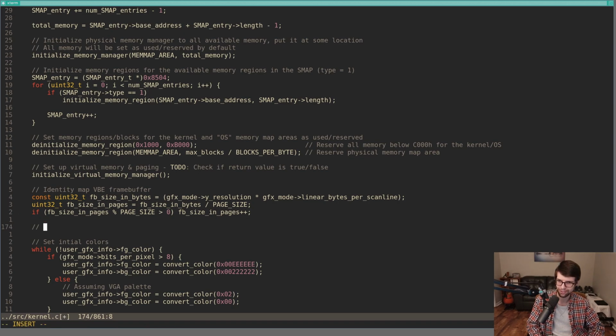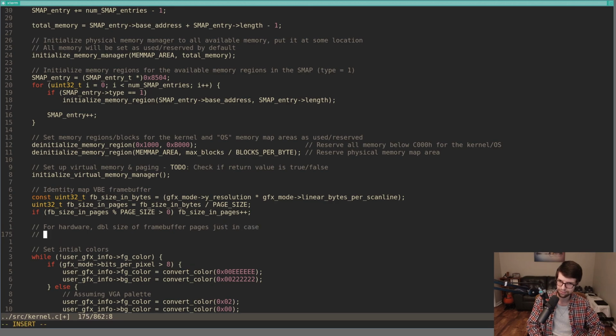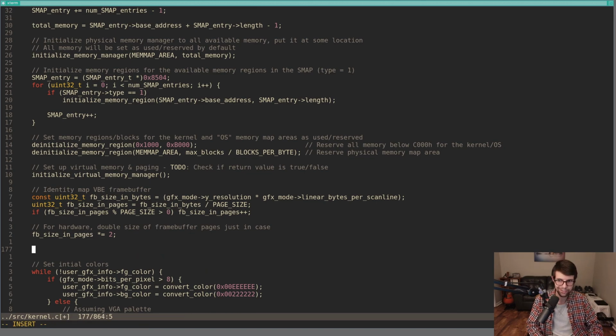I might want to look into it later, but I'll put a comment: for hardware, double size of frame buffer pages, just in case. Whatever size we get for the frame buffer, I'm just going to multiply by 2. Size in pages, not bytes. Either way would work, but ideally we would want the actual size in pages and not a doubling. But I can do that later when I find out how to actually get that.